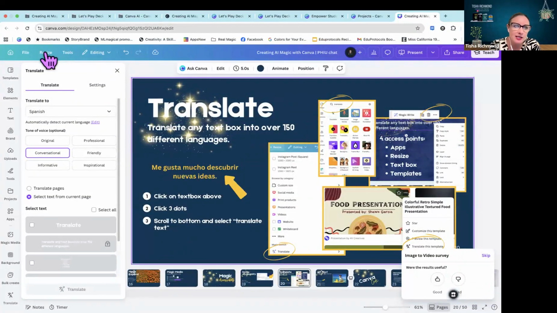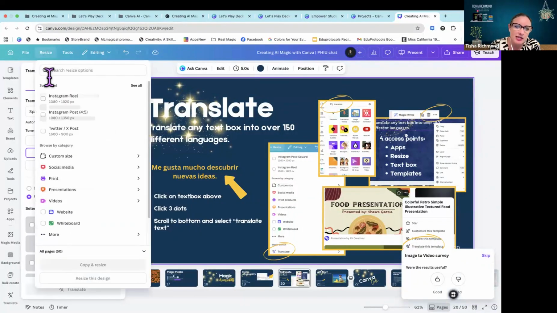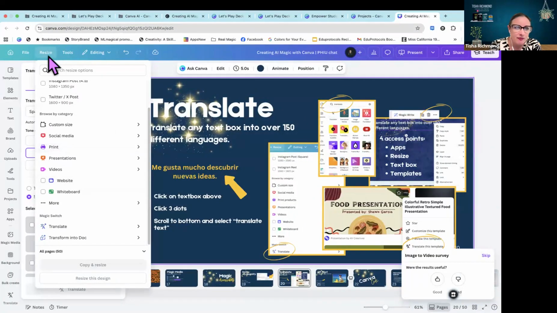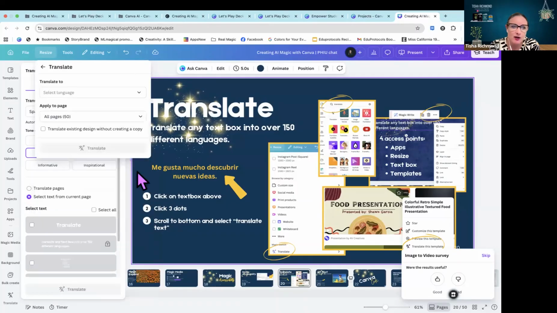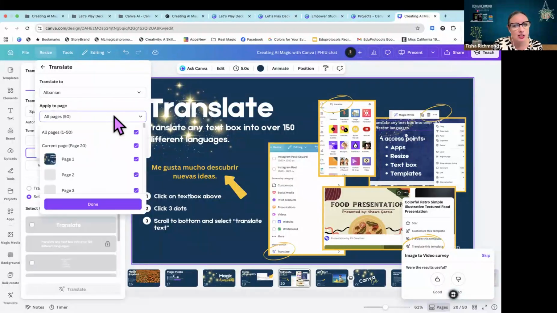Another access point for translate is by going up, and this is kind of a strange place for it. If I go to my resize at the very top and go all the way to the bottom, I also have translate here. And this is a great access point if you want to just translate everything in one fell swoop. So I can, again, select my language. Maybe I want to choose Albanian. I can choose specific pages, or I can choose everything.